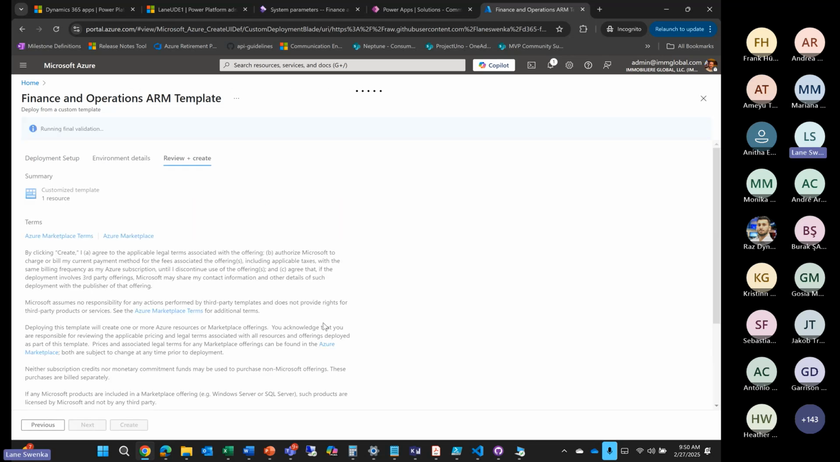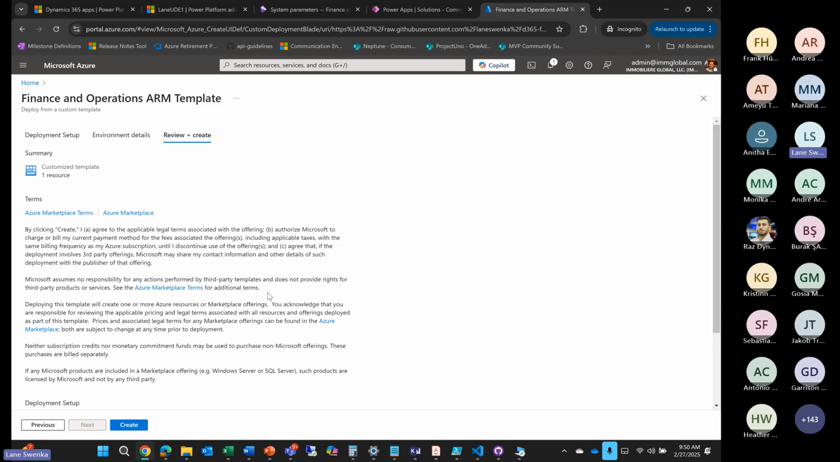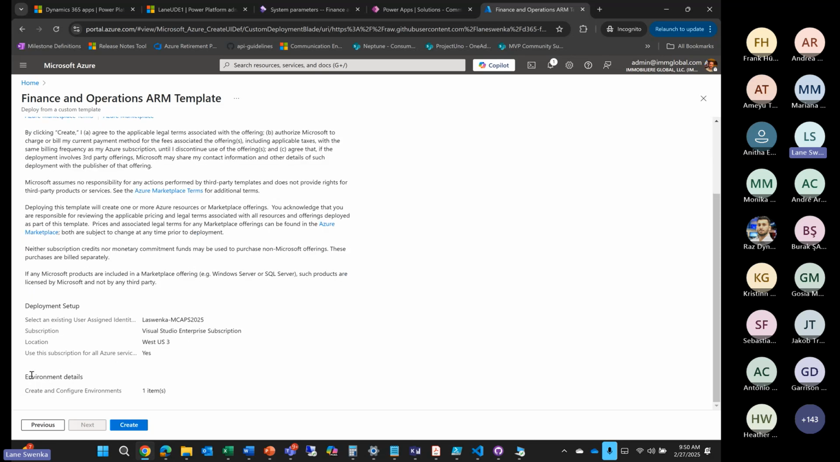And if the demo gods are on my side today, it has completed validation, so it's happy with what I've given it from an input perspective. I've got my subscription, my identity, and I've given it an array of 1 right now of environments, but we could deploy 10 different environments.